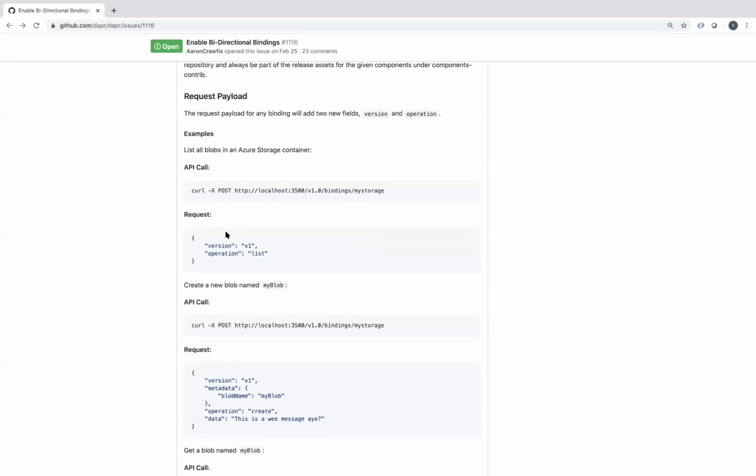So for example, in this request, we're specifying a version, which is the version of the binding. This is the version of the API for Dapr. So the API might change. For example, we might add resources on top of the API endpoint URL, but the request itself might have a different schema. So we have pretty good versioning support all the way through.